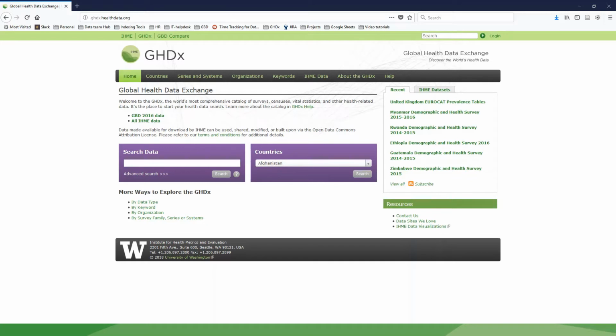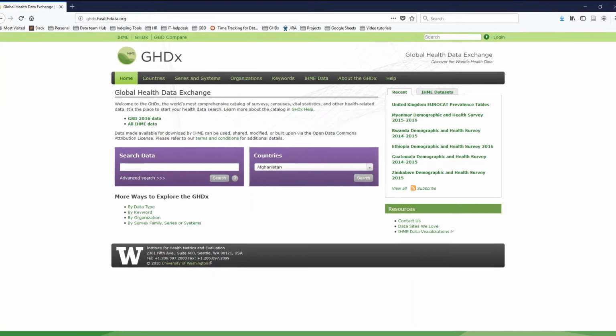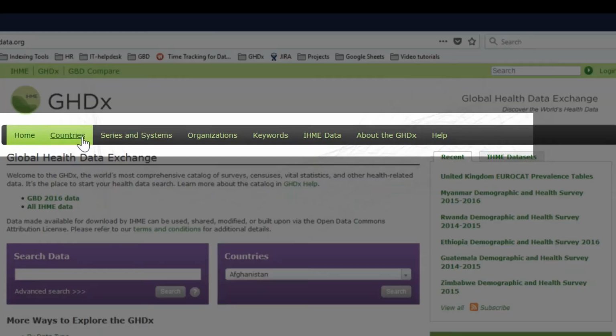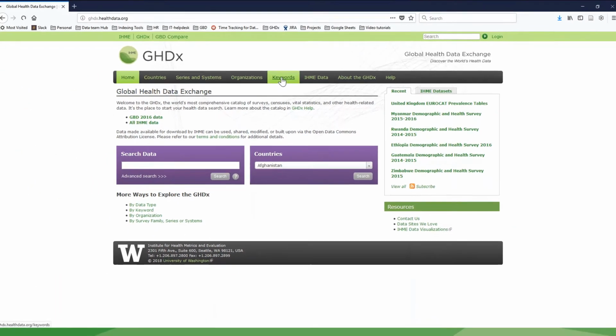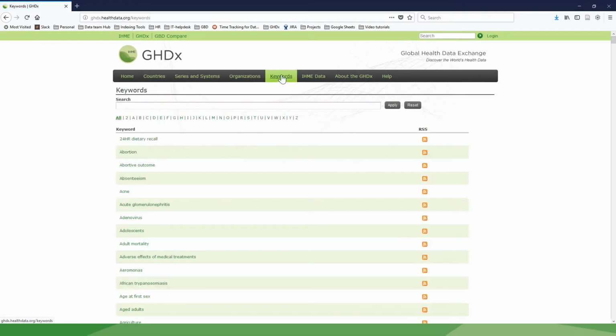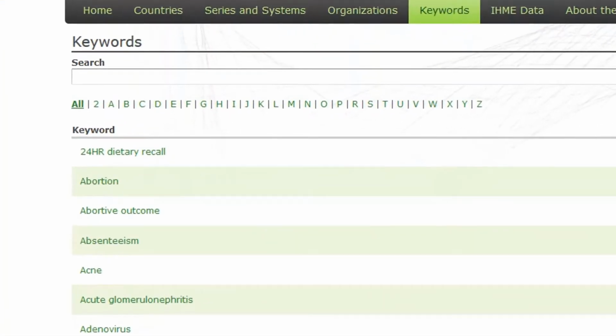You can then browse through many of the fields of data that are captured in the GHDx by using the links that are found up here in this black navigation bar. First off, to view a list of the controlled keywords that are tagged in datasets, you can click on the keywords link here. Then click on any of the given keywords to see a list of records that have been tagged with that keyword.